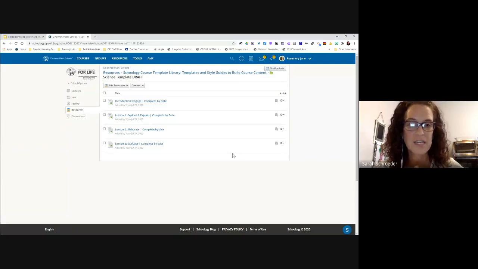You'll see there are multiple templates in this template library. Just because you're not English language arts doesn't mean you can't use the English language arts template if that's what looks best for your particular class. So choose a template that works for you if you're starting from scratch. But we also have a lot built out with content, using the adopted curriculum and teacher feedback, that you can copy in right away.